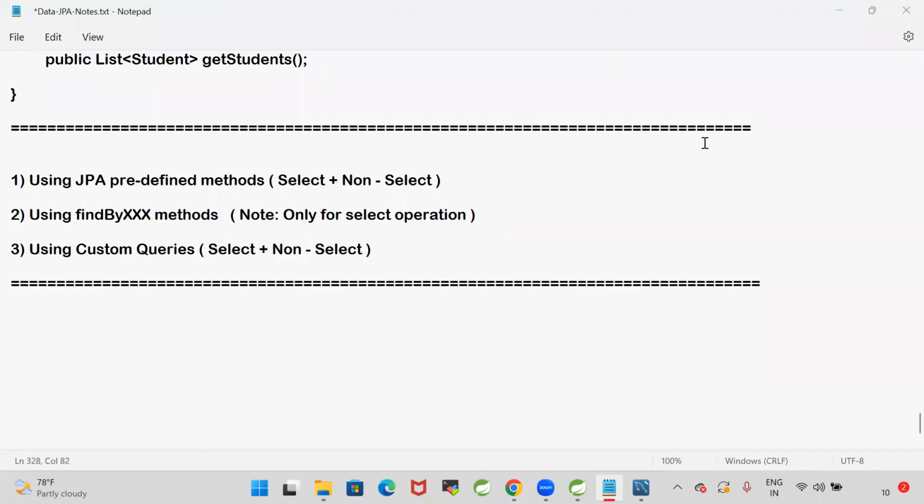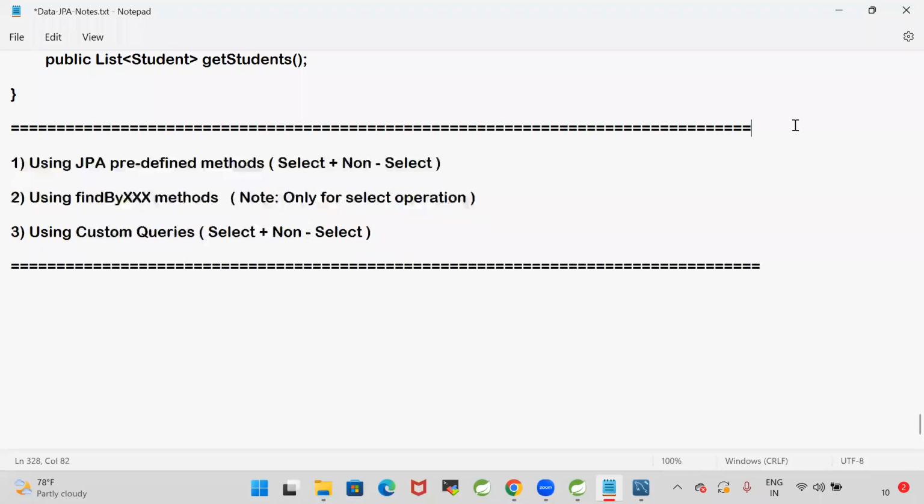All right. So in total, there are 3 ways we can communicate with the database by using Data JPA. By using JPA predefined methods, you can perform select and non-select methods. For select methods: find by ID, find by name, find all. For non-select, the delete method is available. For update, you can use the save method only.